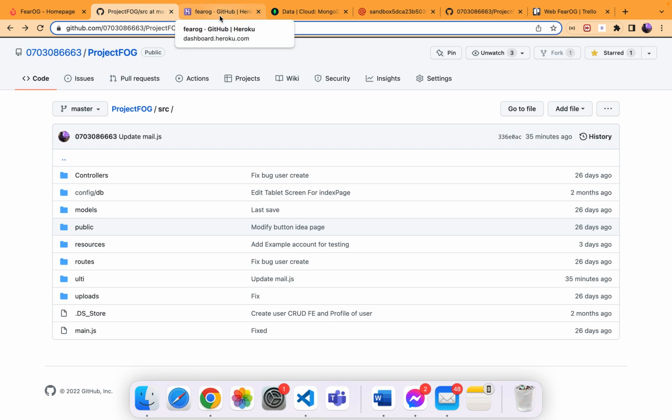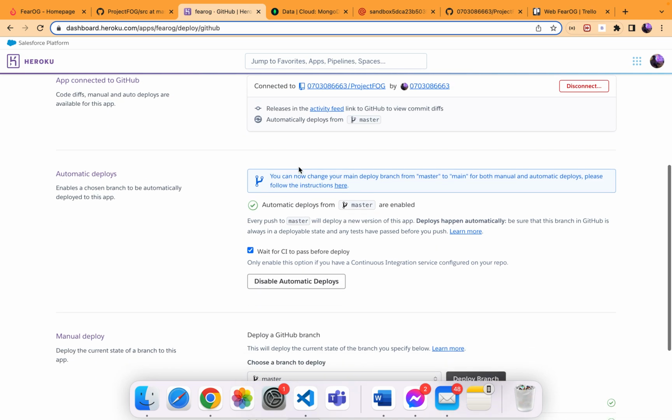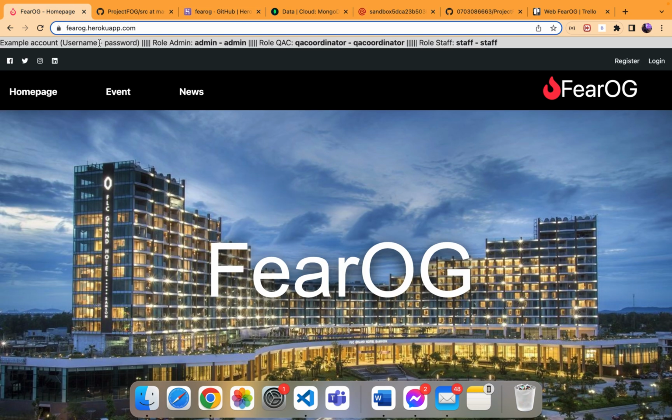Second, I'm going to talk about the website deployment. Heroku is the best way to work with Node.js. We deploy our website on FearOG.herokuapp.com.